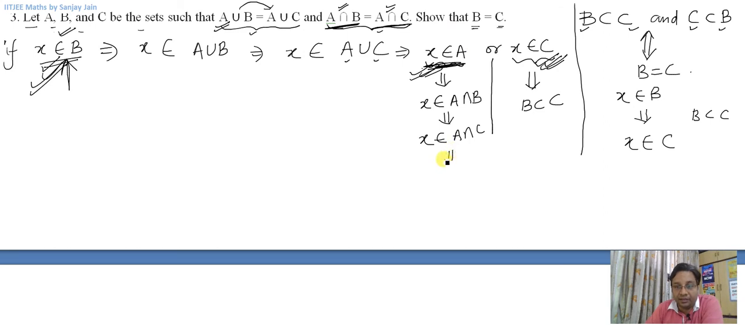And now if it belongs to A intersection C, then I can say that it belongs to C, right? What do you interpret when I say that an element belongs to the intersection of two sets? That means this element is common to both these sets, so it belongs to A as well as C. So I can say X belongs to C. Now I started with X belonging to B and I reached X belongs to C, so I can say that set B is a subset of set C, right?